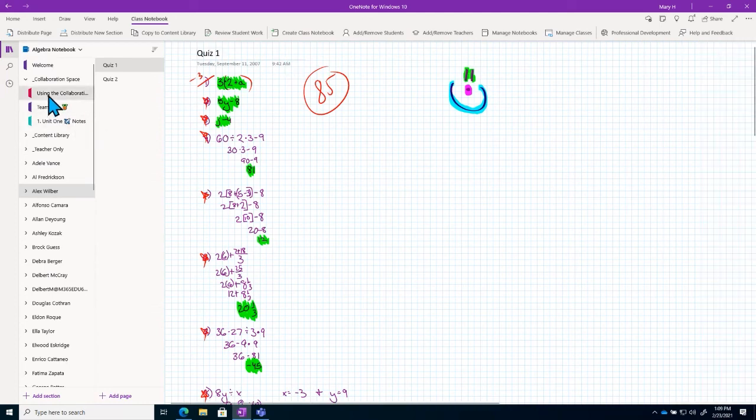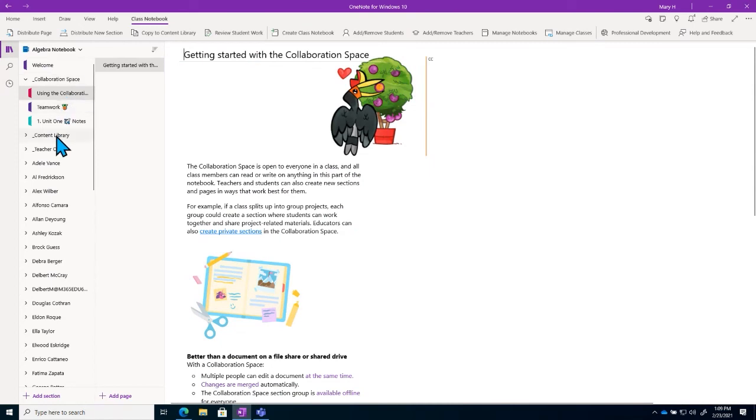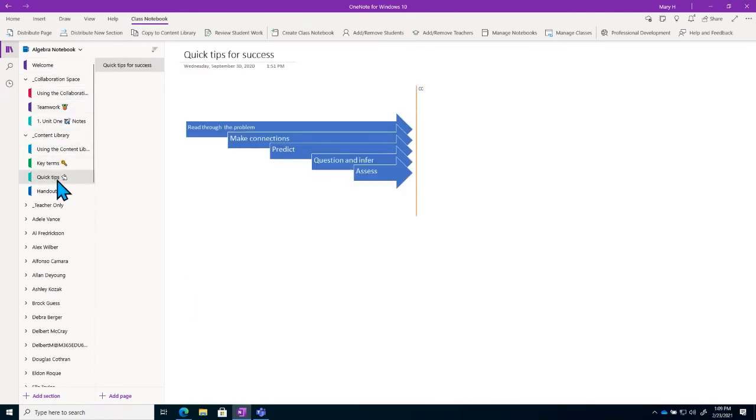So if we're going to come back up to our content library, excuse me. If this quick tips page is something that's new that I've just created and I want that to show up in their handouts area, I can go ahead and distribute that page. So I can either pick a specific set of students or I could go ahead and do the entire group of students.